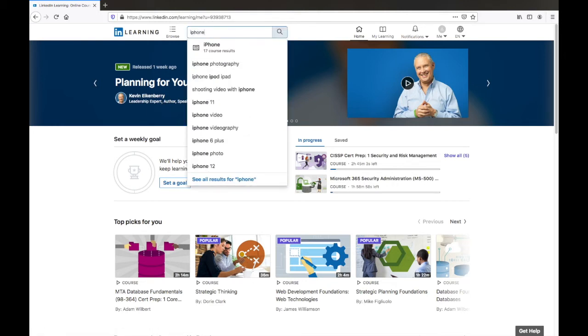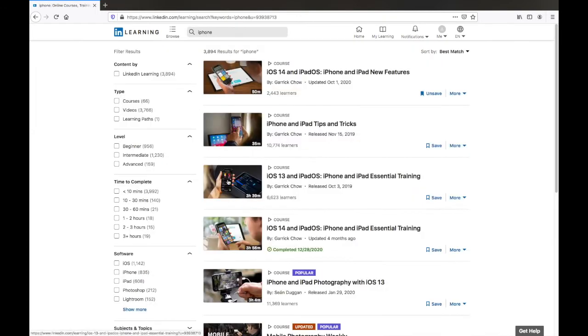A list of suggestions will appear in a drop-down menu, and you can click on one of the items in the list or the See All Results link at the very bottom. From here, the search engine will redirect us to the search results page, where we can redisplay and filter the results that appear.